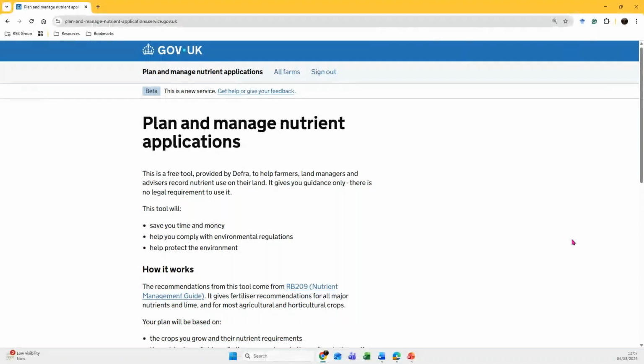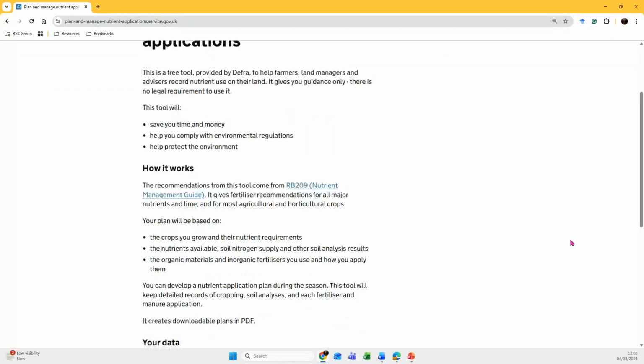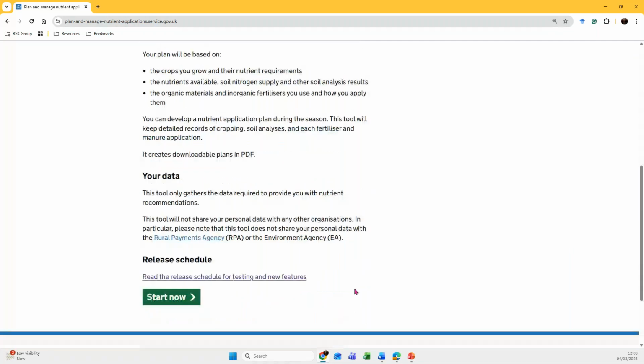Okay, so what you can see on screen now is the homepage for the tool, which provides a bit of background about the tool and what it does and how it works. So if you scroll down through there, we click on Start Now.